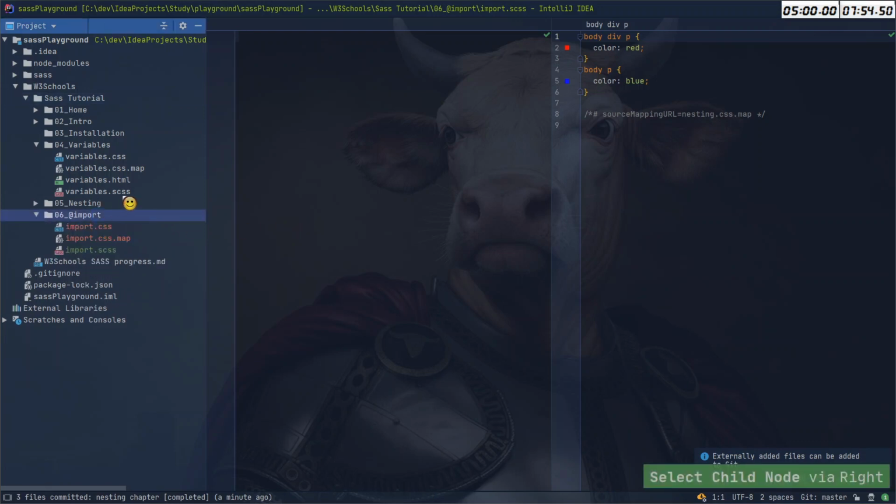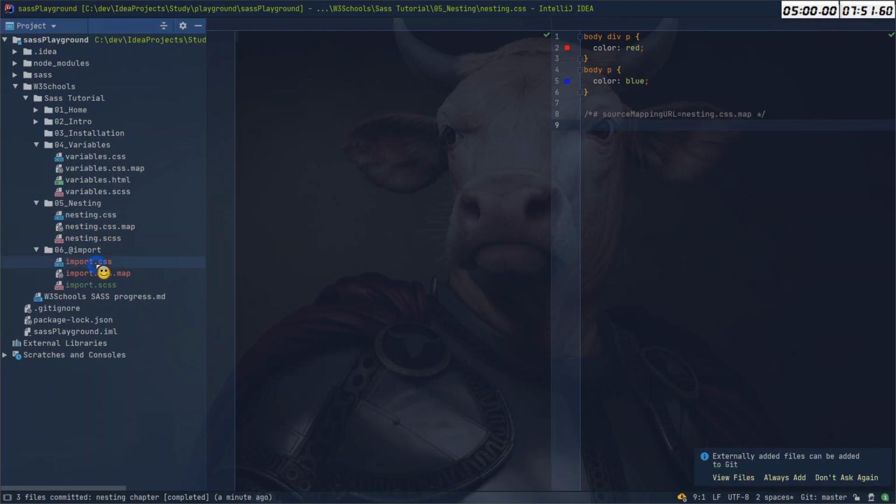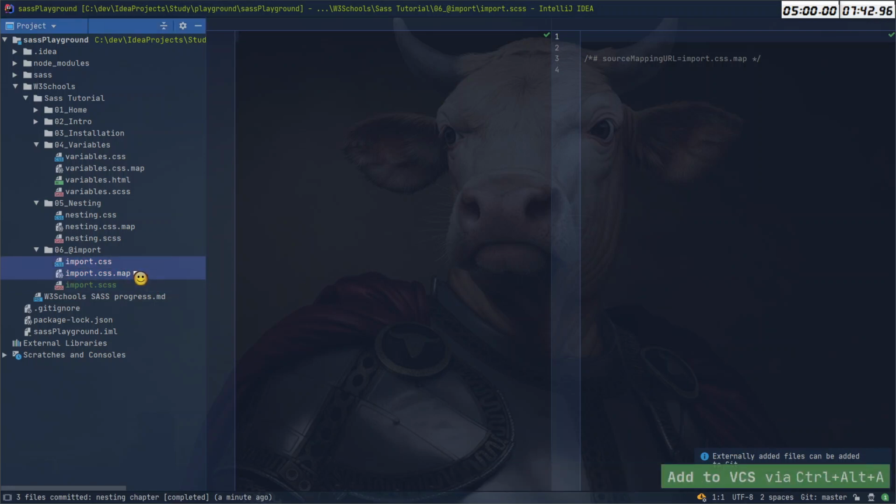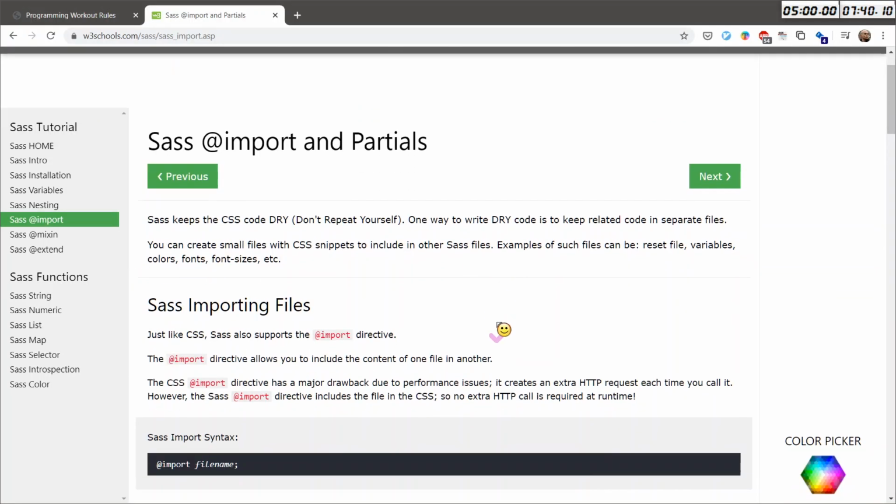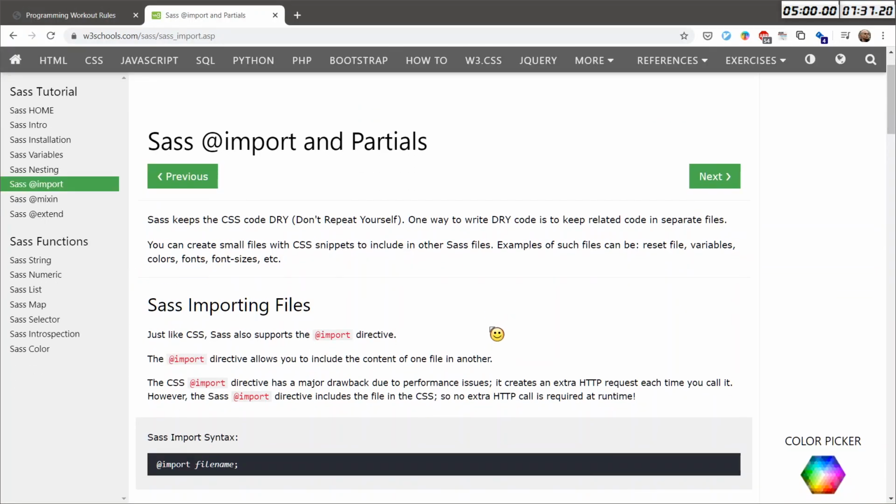And now we have that guy over there, so we will open. This is the compiled version of that. So I will add this. That's what I like. There we go. SASS keeps the CSS code DRY. Don't repeat yourself. One way to write DRY code is to keep related code in separate files. You can create small files with CSS snippets to include in other SASS files. Examples of such files can be a reset file, variables, colors, font size, etc.